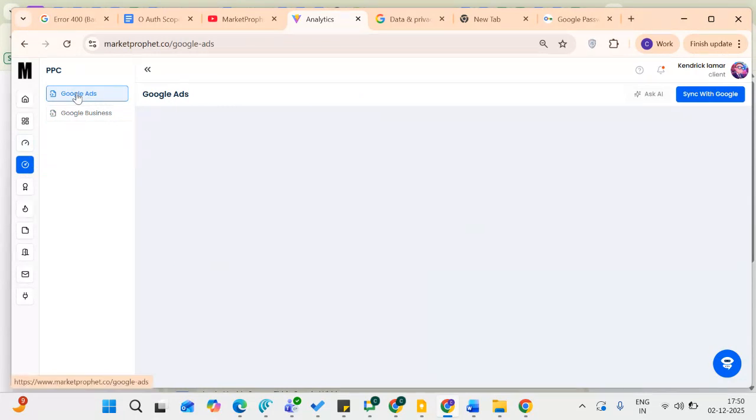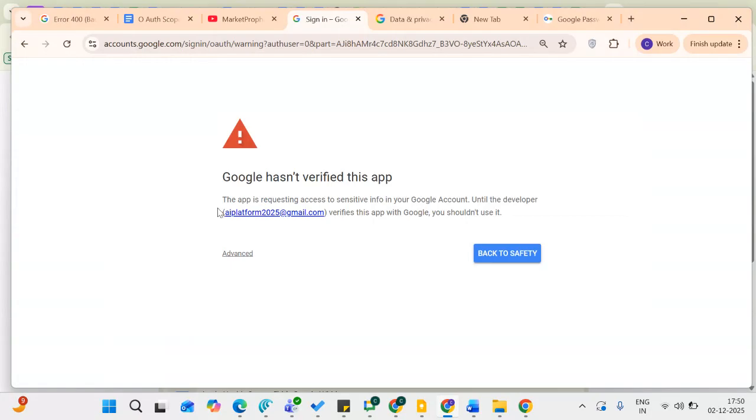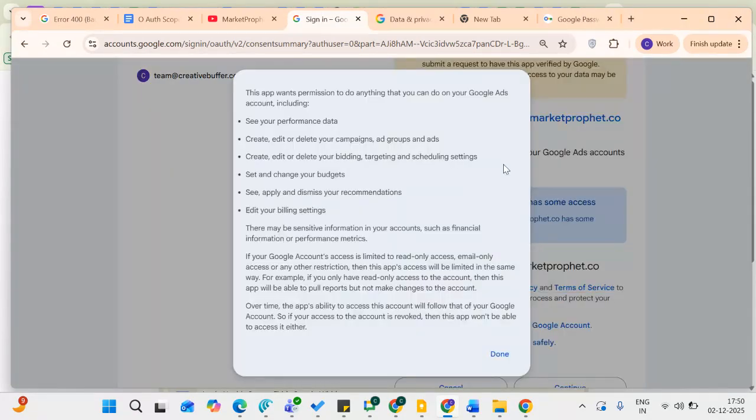Here we come to the Google Ads section. I click on sync with Google here, select my email. This is the scope auth/adwords. This scope allows us to view, edit, create, or delete Google Ads campaigns. It allows us to fetch ads performance and metrics. It allows us to manage ads accounts through the API.